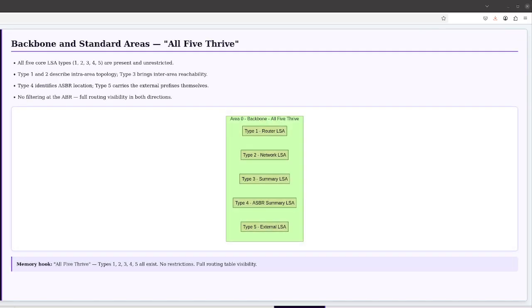Backbone and standard areas: all 5 thrive. The backbone area, Area 0, and any standard non-backbone area accept all 5 core LSA types without restriction. Type 1 router LSAs describe the internal topology of routers within the area.